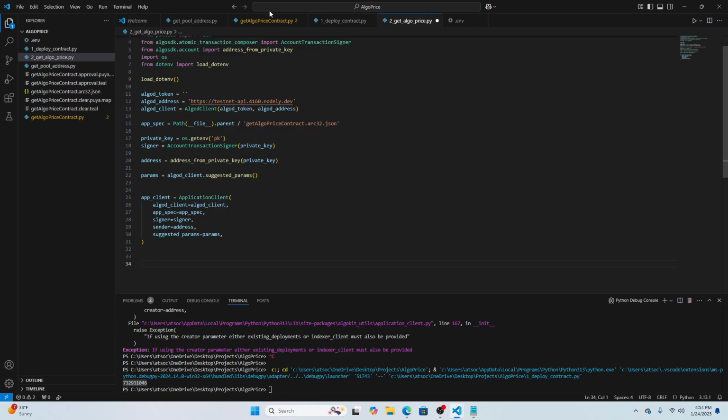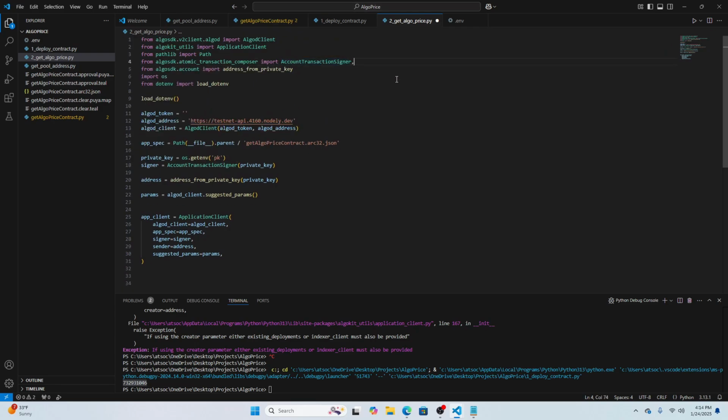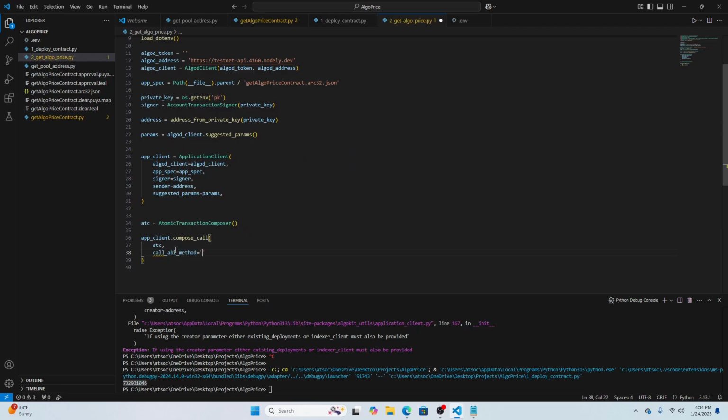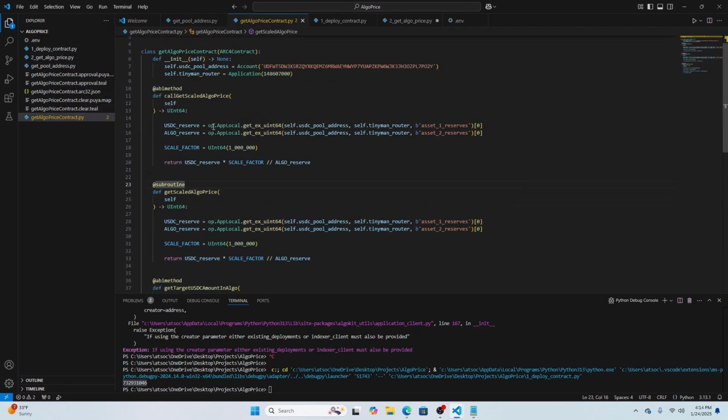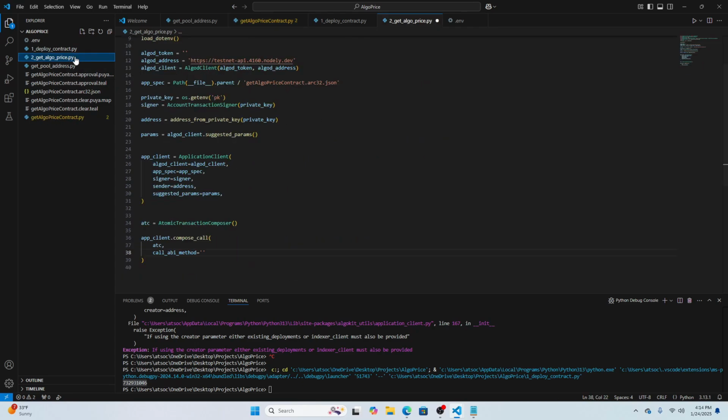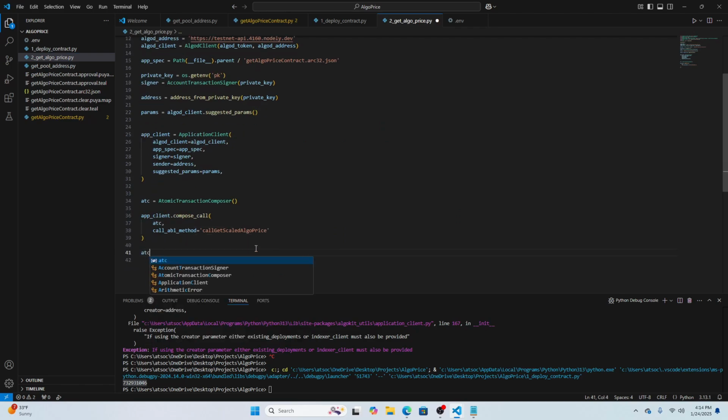And we're also going to need an atomic transaction composer, which we can actually just get right here. And we won't need a transaction with signer object. So this is good. So we're going to do app client.compose call and pass in the atomic transaction composer, which we need to define here. Create an instance and call ABI method. So this is just the name of the method as a string. Call get scaled algo price. And we're just going to punch that in here. Doesn't take any arguments.